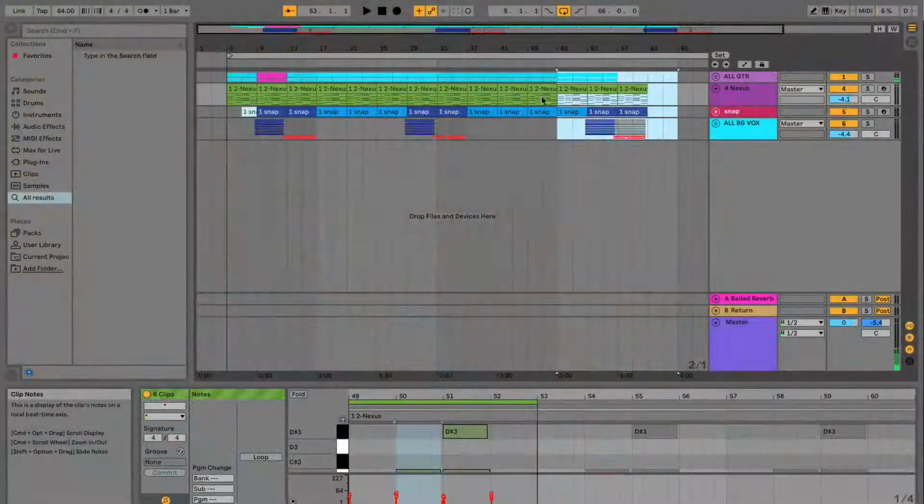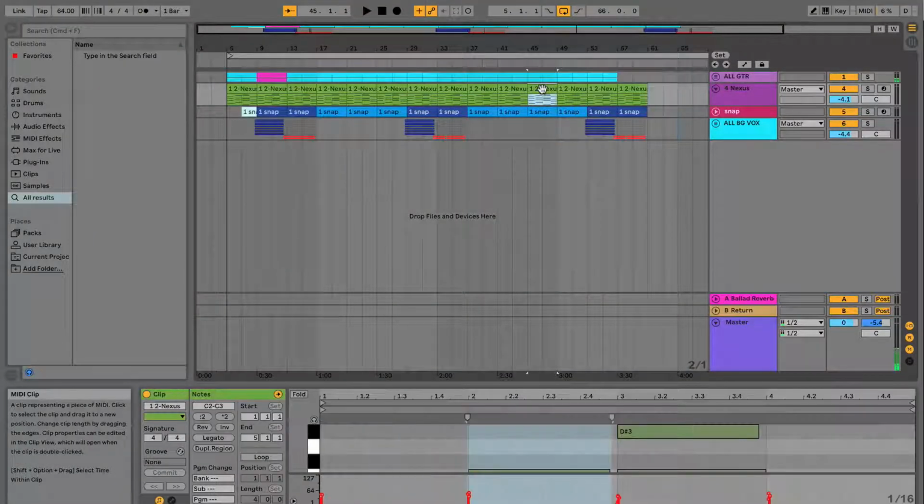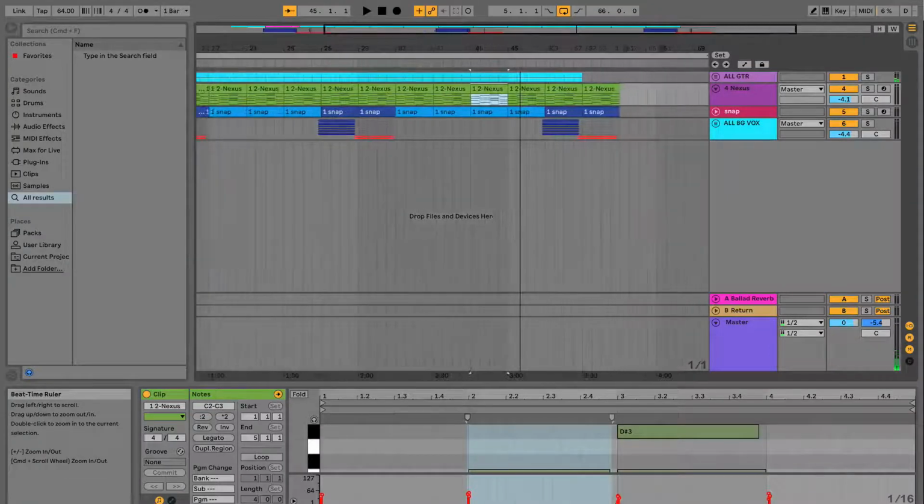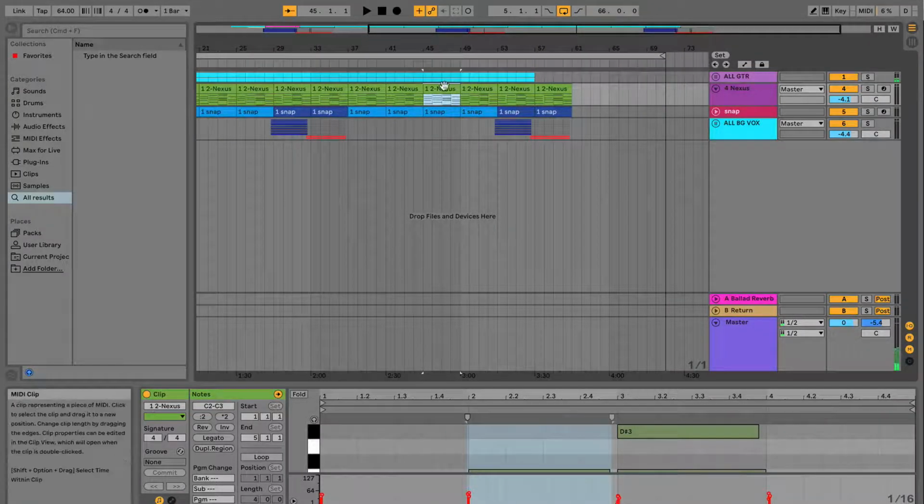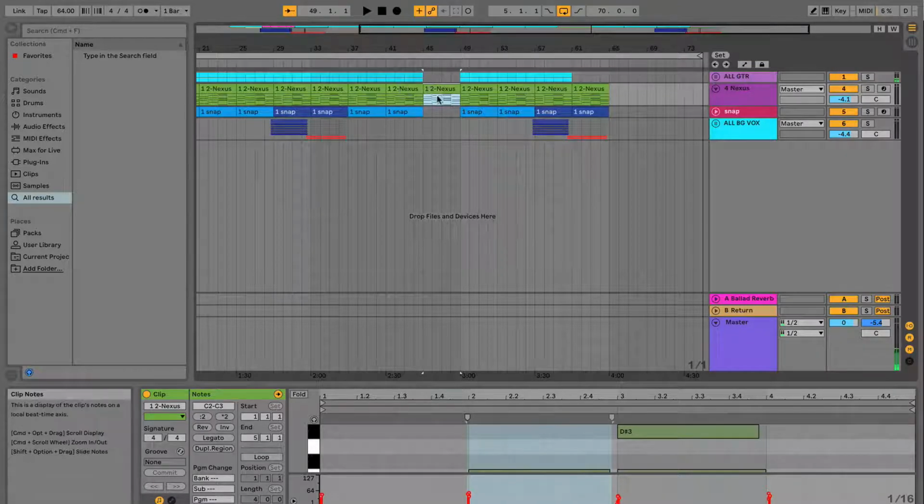So now, whatever you want to copy, let's say I want to copy this little selection right here. I'll hit Command C for copy, and then I'll hit Shift Command V for paste time. And it pastes that one little section there and moves everything else over.